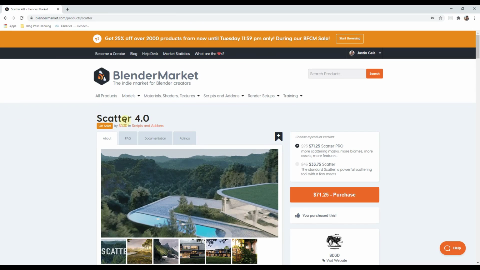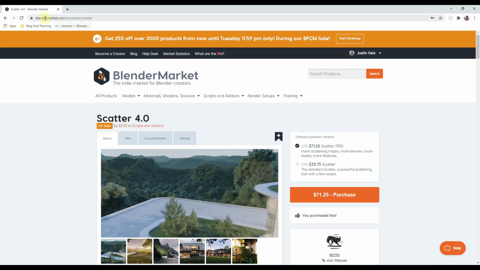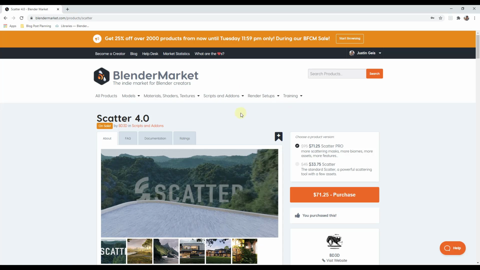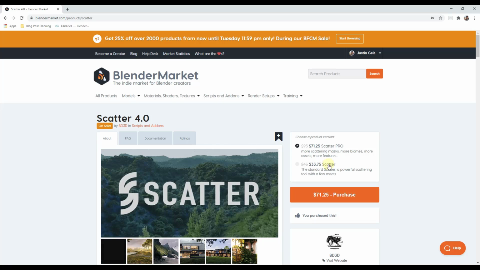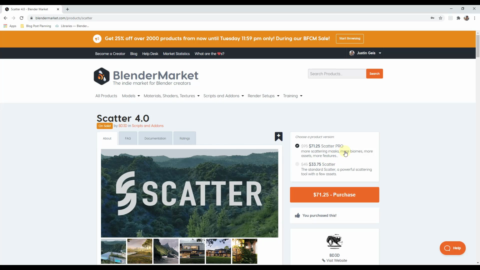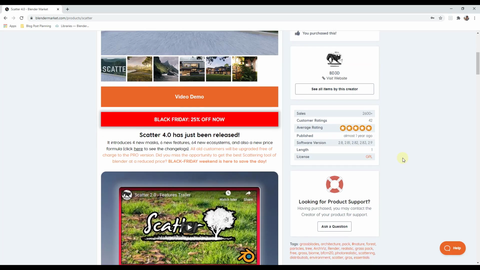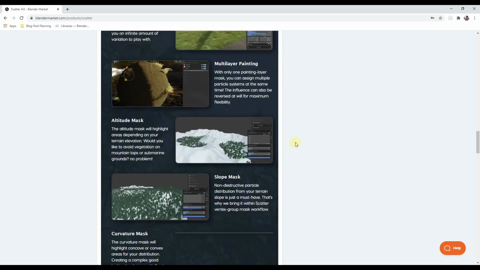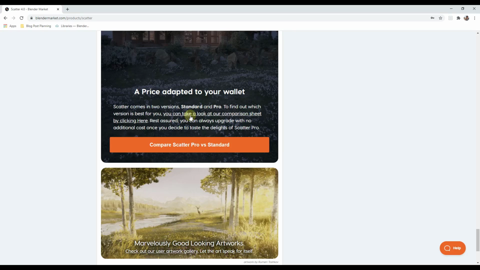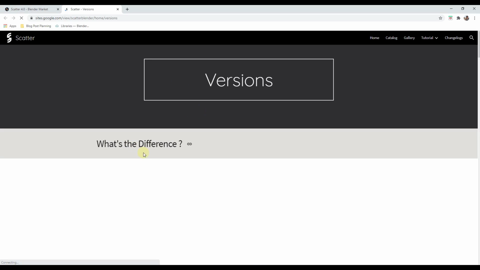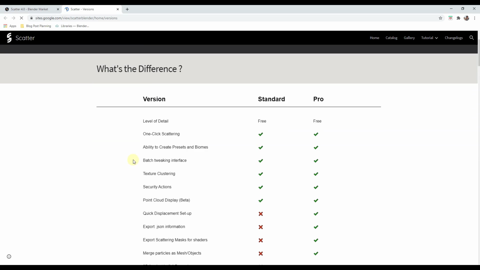All right, so first things first, you can download Scatter from the Blender Market. And there's two versions in here that you're going to see. So you're going to have the regular Scatter version, and then you're also going to have the Pro version, which comes with more masks, more biomes, more assets, so just a bunch more stuff. And you can see the difference, I believe, by scrolling down and clicking on the comparison sheet right here. So there's actually a page that shows you the difference between the two.